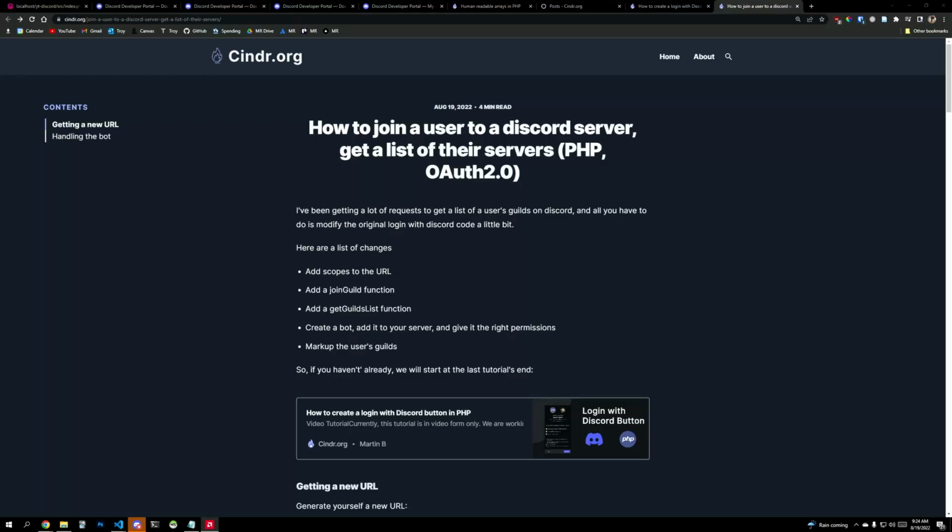Hello everybody. So I've been getting a lot of requests after my login with Discord PHP button to list the user's guilds and to also invite the user to a specific guild. And I think you'll be surprised with how simple it is to follow up with the code that we already made in the last video, add a little bit of changes to our code, and we can get them to join, and also we can list out the guilds that they are in, including the one that we just joined.